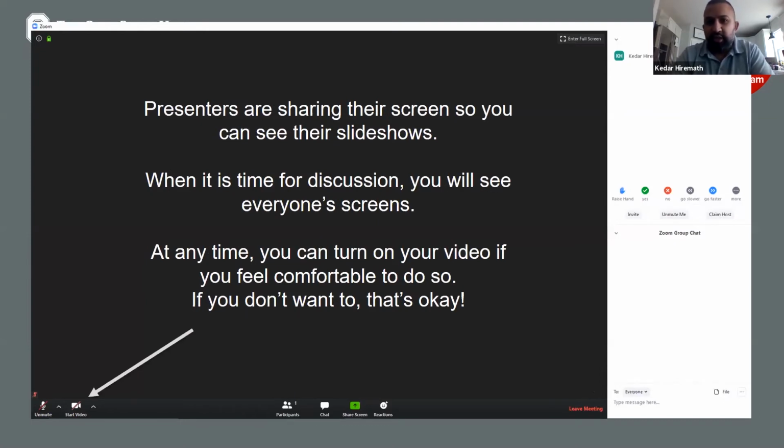So right now I'm sharing my screen with you so you can see what's on my computer. All our presenters are going to do that, so you can see their slideshows. When it's time for the discussion, we are going to switch to something different where you can see everybody's faces, or at least you can see either a picture or a blank screen for their face, but you can still ask your questions using your microphones when we turn them on. If you don't feel comfortable having your video on, that's totally fine. We'd like to see you, but that's really up to you. And you're welcome to turn those on and off as need be based on what you're doing at home.